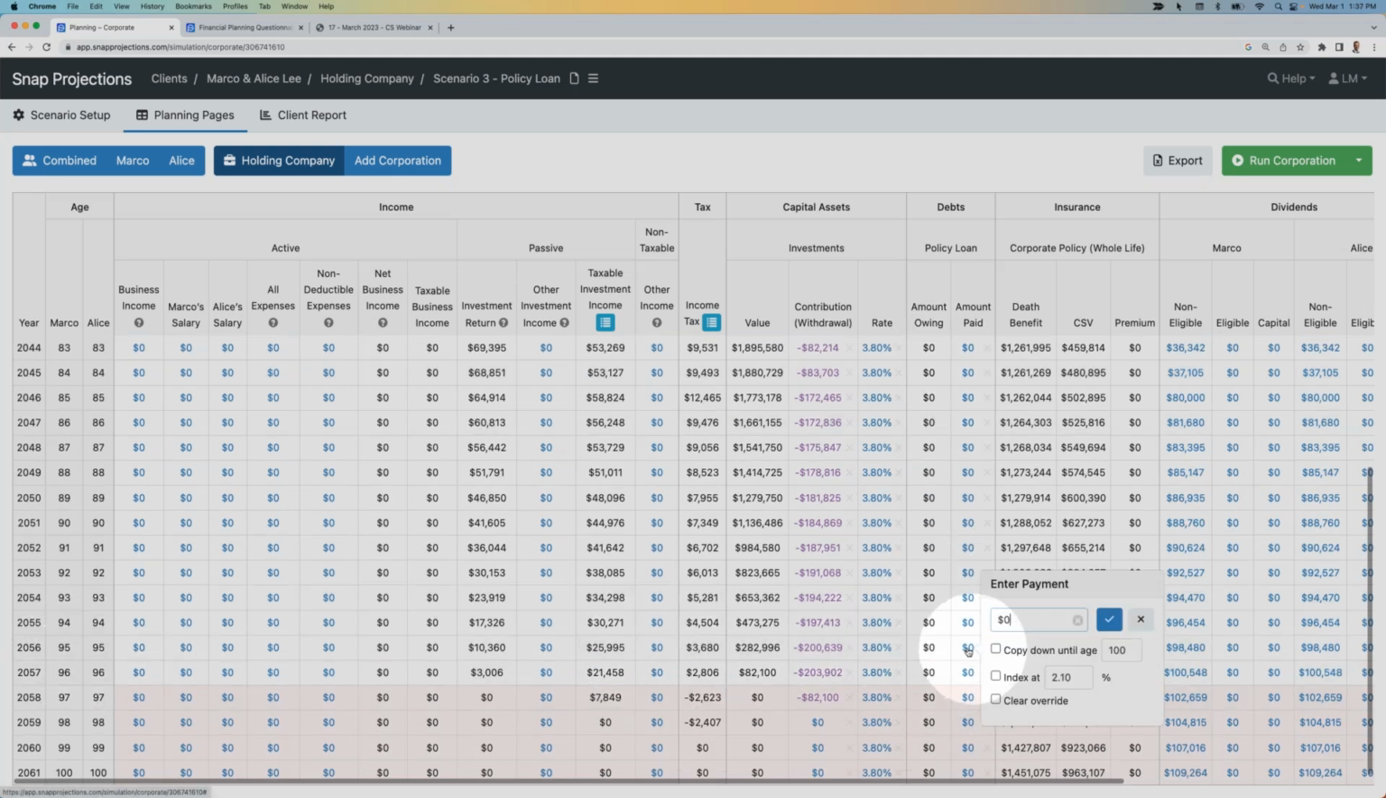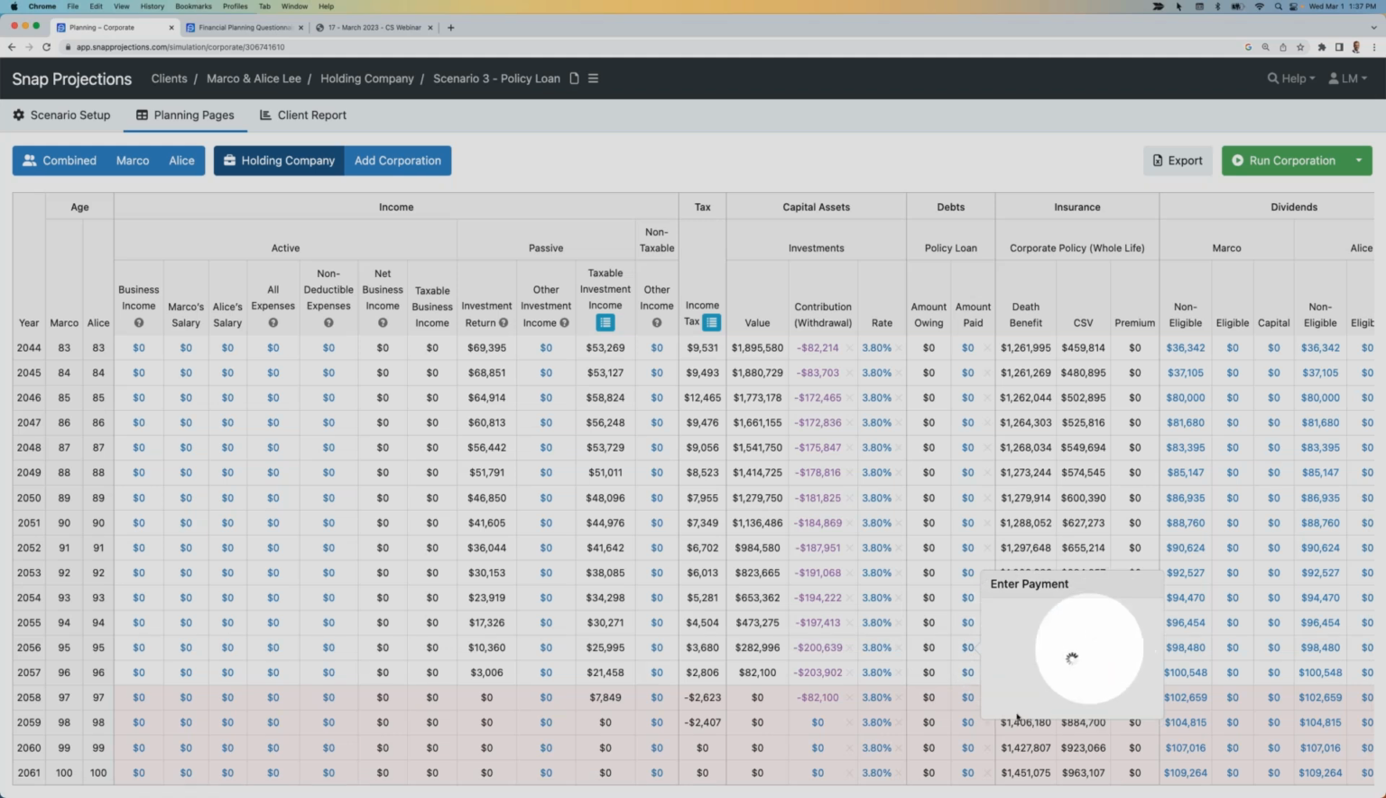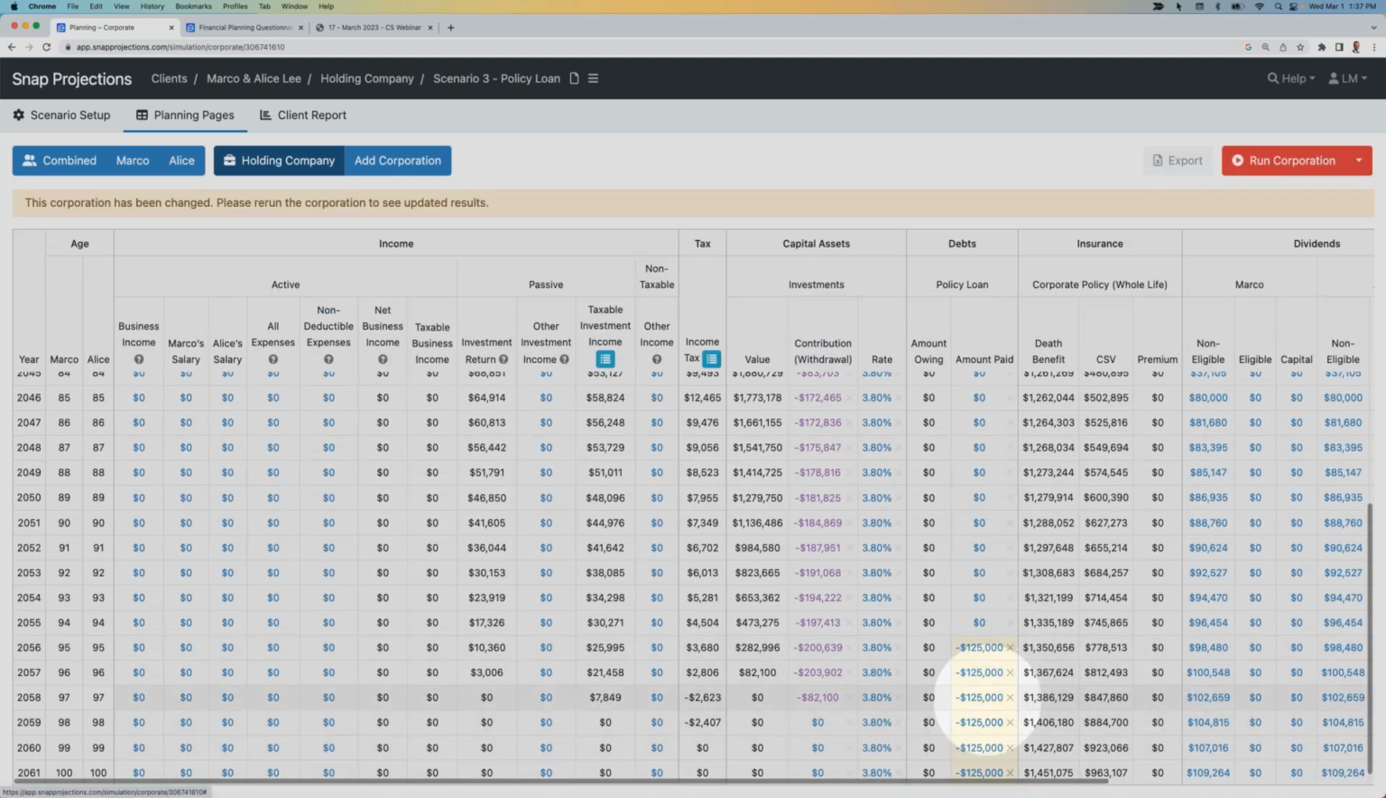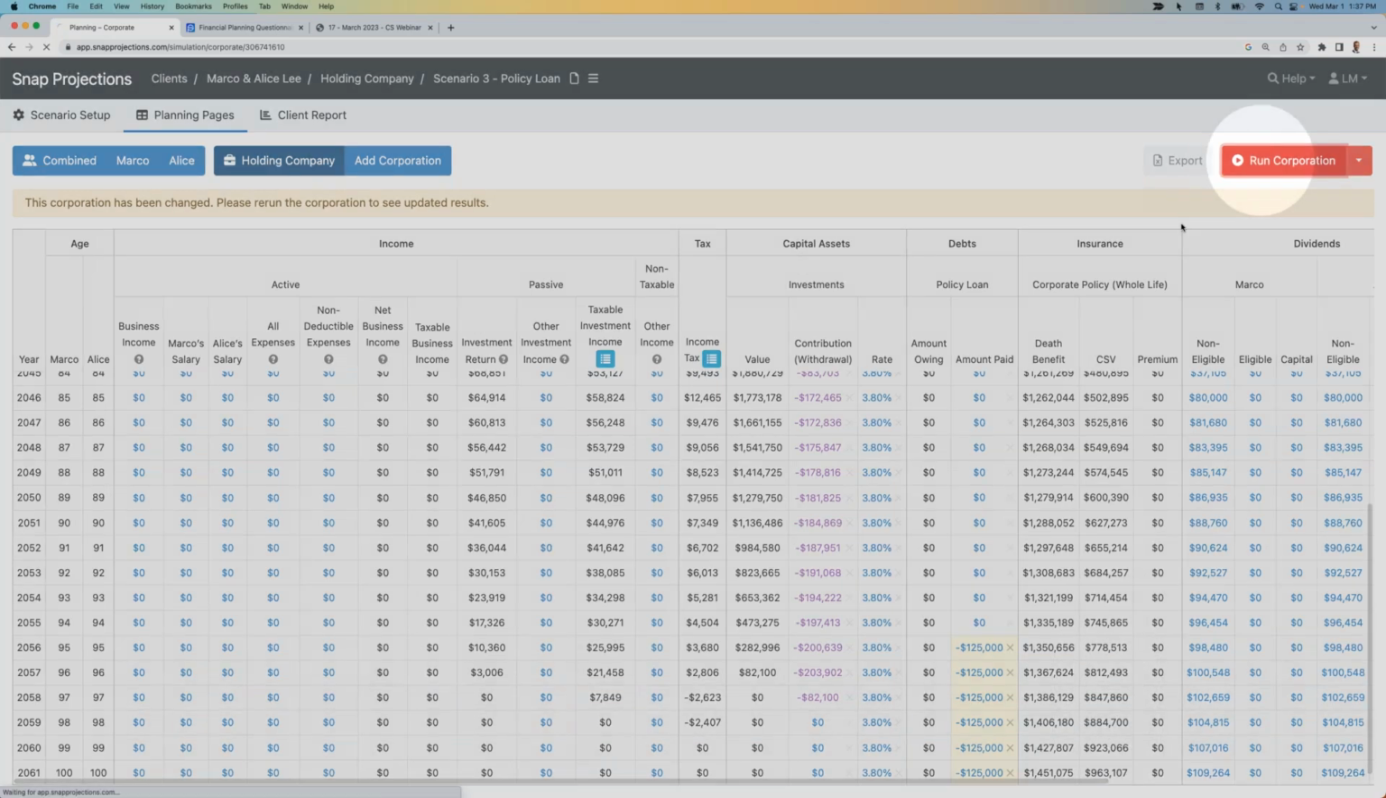And I can scroll down to the future year, and at age 95, I could start to borrow against the policy by clicking on the amount paid column and then entering 125,000 per year and copying that down until age 100. So now we're going to start borrowing against the policy, and we're just going to want to make sure that that value doesn't outpace the cash surrender value in the plan.